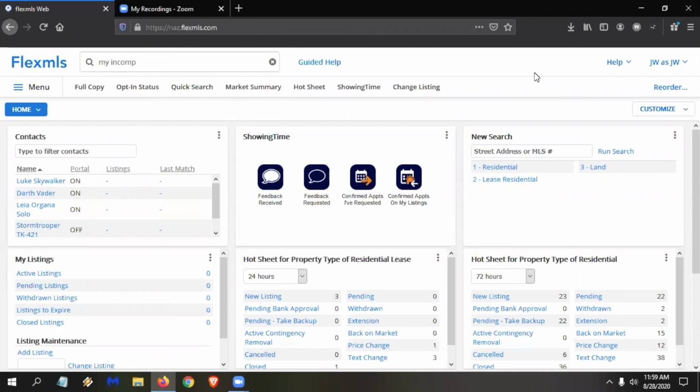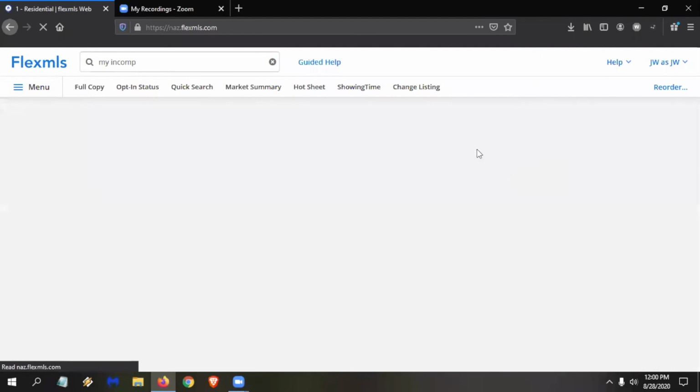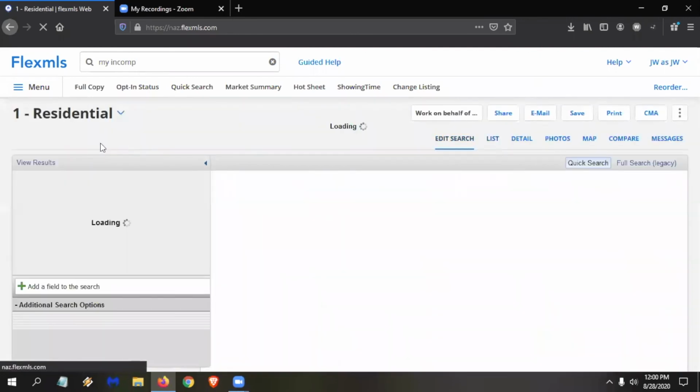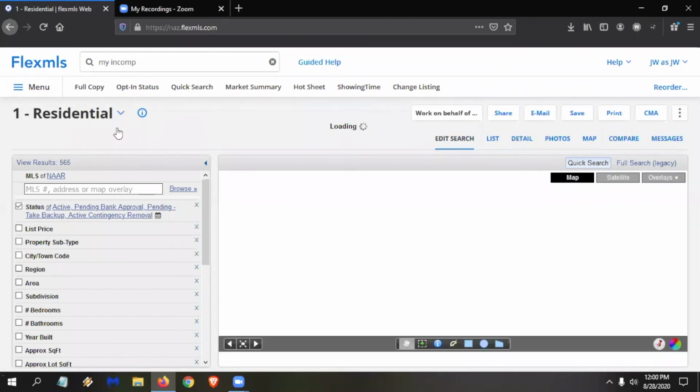When I start a search for a client, I find one of the easiest things to do is just go to the property type, say 1-residential on my dashboard gadget, and click on it. We're going to break this down by going through the different search parameters and then the different things we can see once we've done the search. So let's just go down the left side.